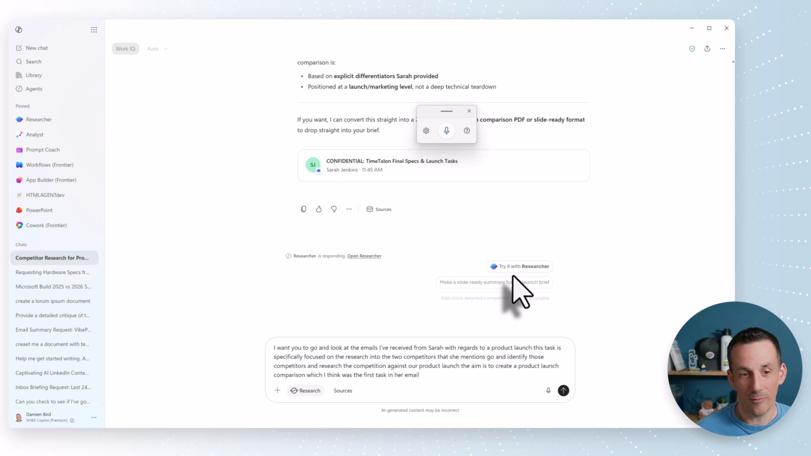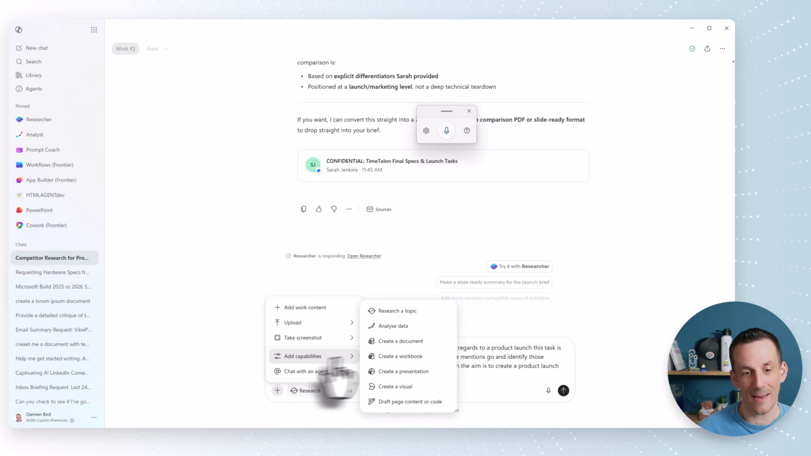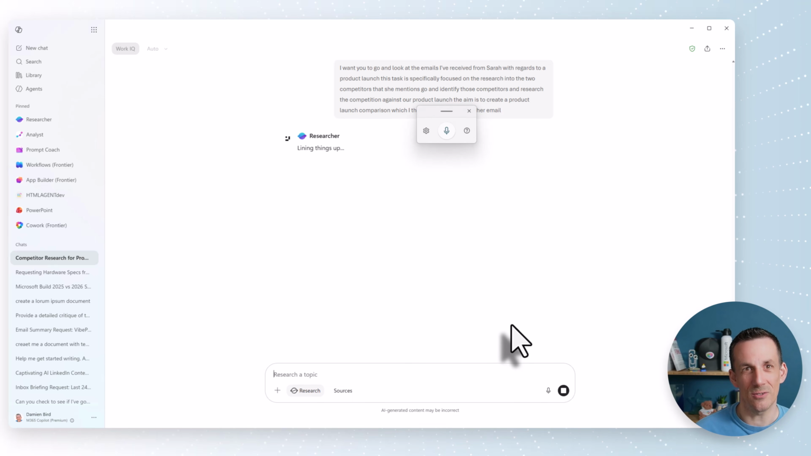So I'll kick that off. You'll see that it's added in the research feature, which you can do too by using this plus and add capabilities and research a topic. We'll send that across and you'll see the experience change entirely here. Rather than having this quick response, we now have some deep research that's happening, and the agent will go away and find deeper and deeper information about this product launch and the features of the competing products. So I'm going to let researcher continue on its job, and I now need to think about the product brief.